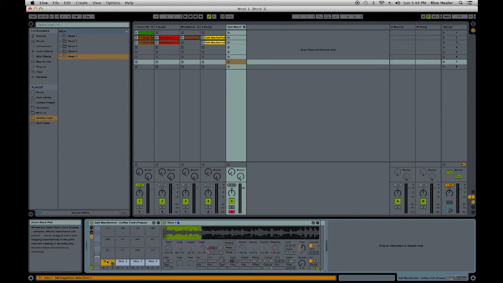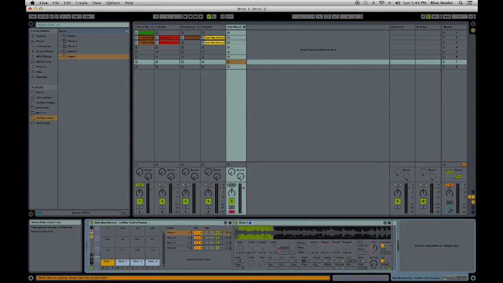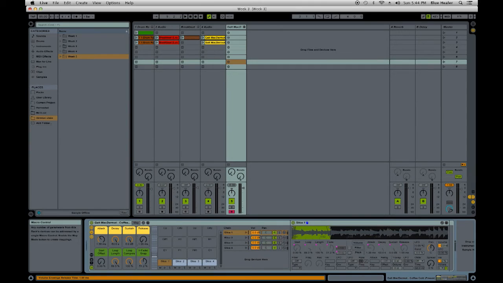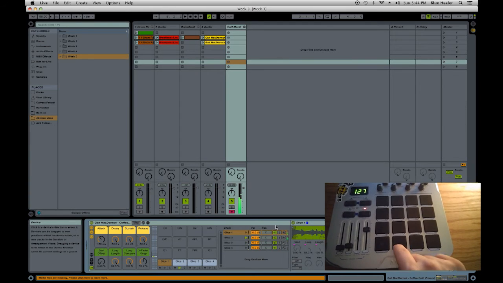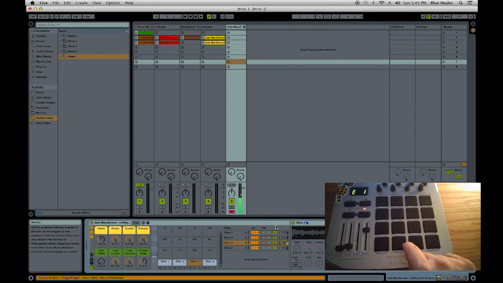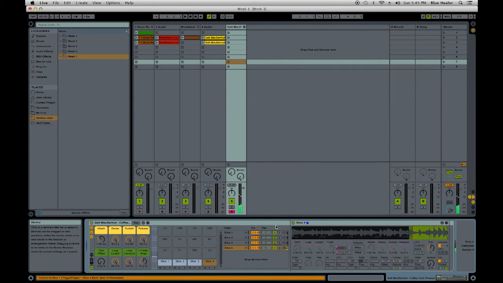Obviously, the easiest way to do this would be to play it the way that it was originally recorded. So let's go ahead and make sure the release is all the way up. So if we play the first bar, second bar, third bar, fourth bar, and it's going to loop like that.